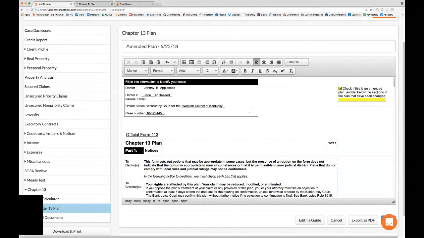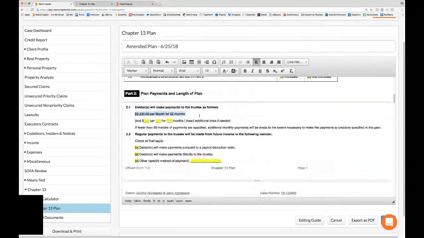As you go through, you'll again want to just check for any sections that have highlights that you may need to update. We do show as much information as we can.